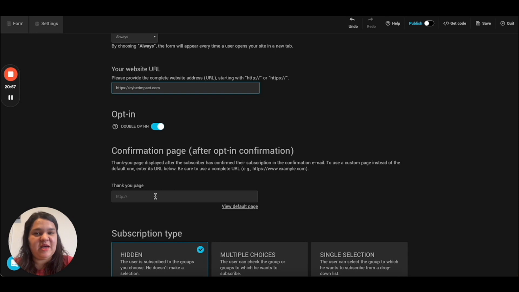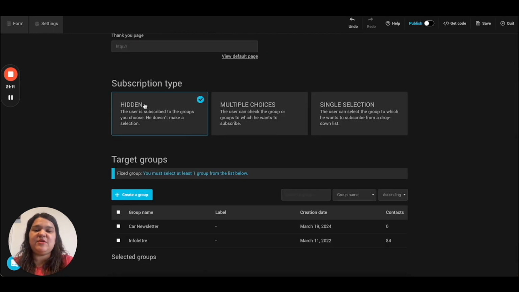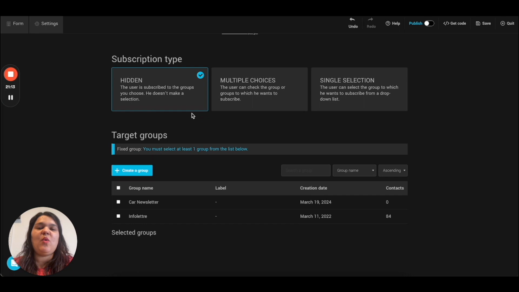You can set this up as the same address here. You can go back to your homepage or you can do a custom thank you page. This is totally up to you. For now, you can leave it empty. So let's go to subscription type. This is what people are going to choose or not when they sign up. All pop-up forms must be connected to a group. This group can be hidden, which means that the subscriber doesn't know which group they're signing up for.